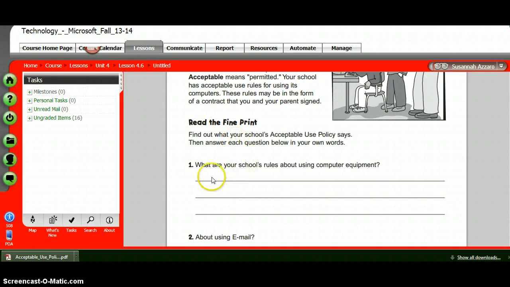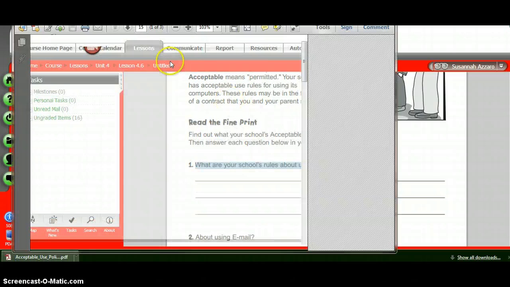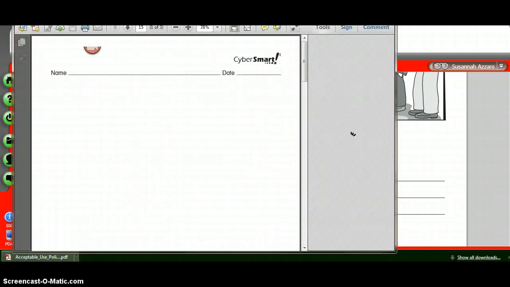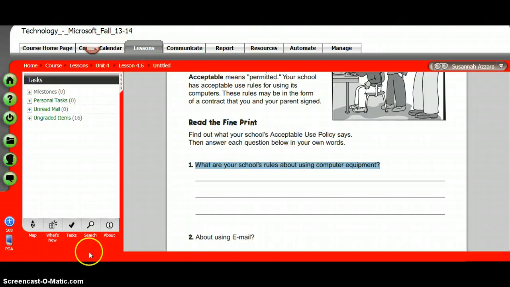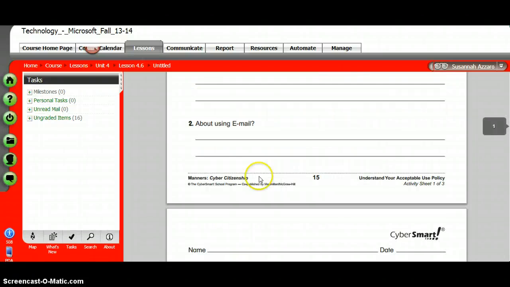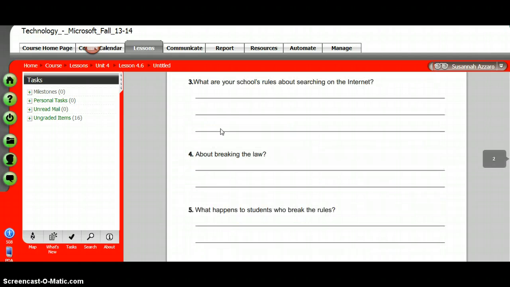Let's start with this one: What are your school's rules about using computer equipment? You're going to go back to that acceptable use policy, open it here, and answer those questions. Then you're going to move on to the second one about using email. Go back to the PDLCS acceptable use policy and see if you can find this information about using email and about searching the internet.